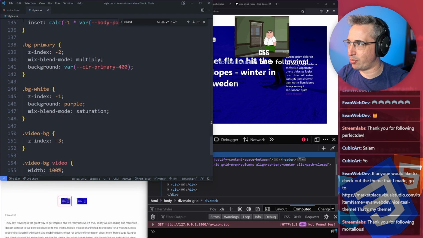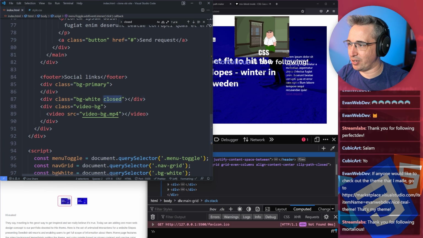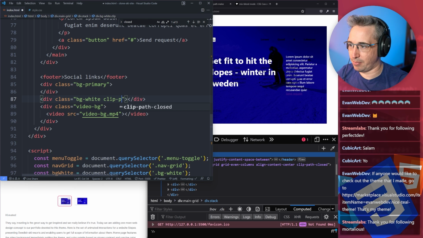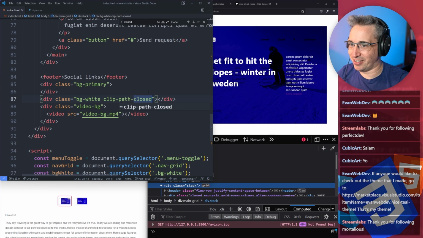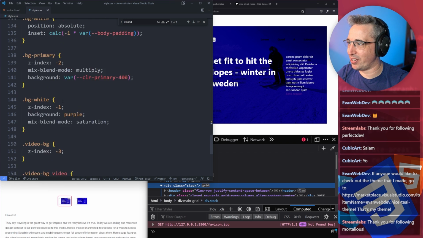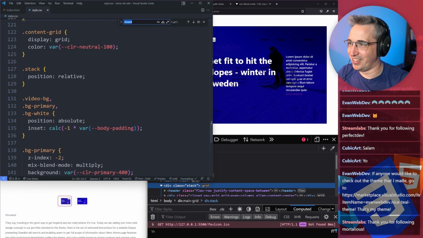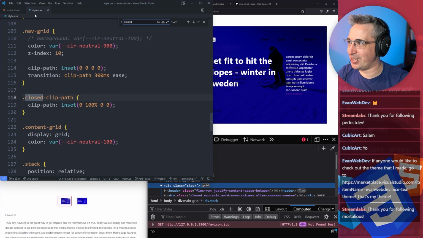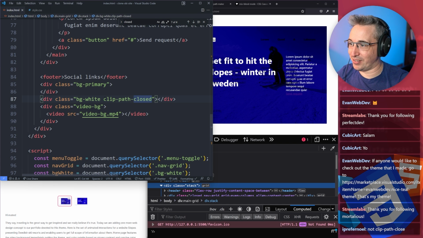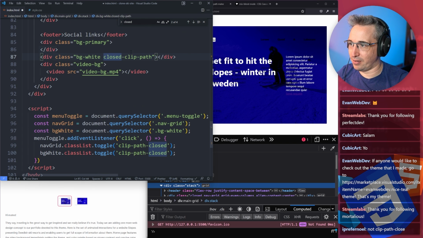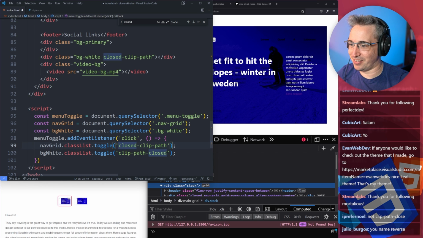I mucked something up. I should probably be looking at the chat because somebody else... Oh, wait, this is clip path closed. There's a typo somewhere. Here, closed clip path. Oh, okay. Here, what did I write? Closed clip path. Well, that's going to help a little bit, but not completely. Closed clip path, and then I'm probably toggling the wrong class here. Closed clip path. There you go. If you toggle the wrong class, it's not good.